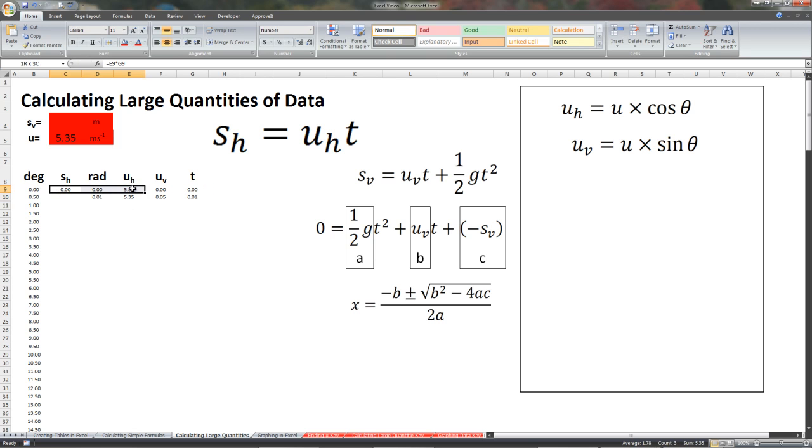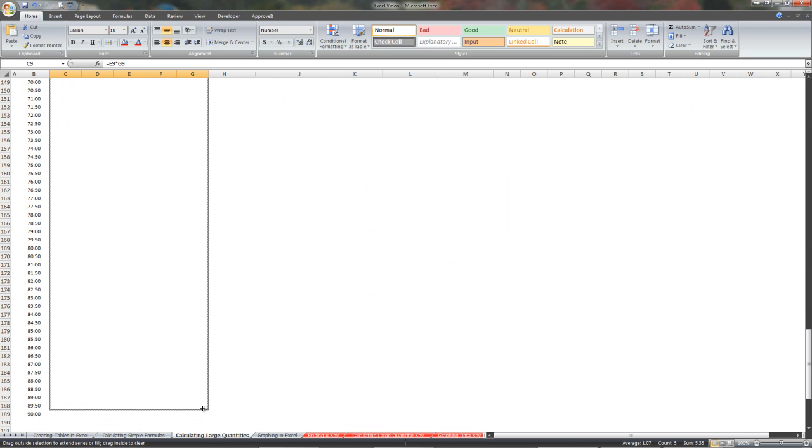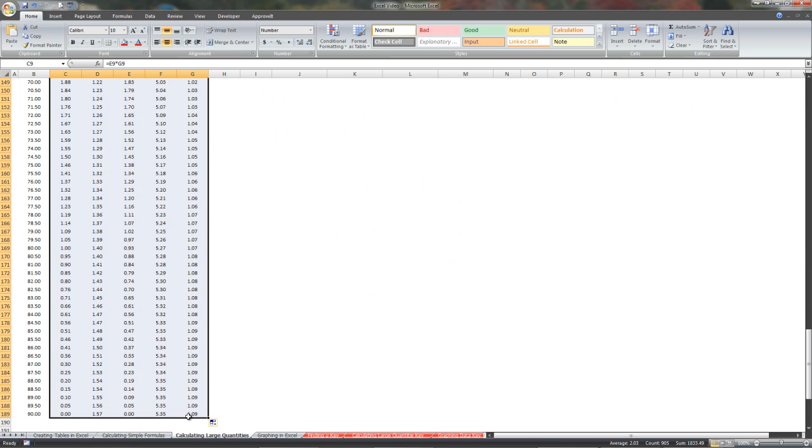And then once I have this, now it's time for me to do all the calculations at once. And so at 90 degrees, in half degree increments, that's a total of 180 calculations. And watch how fast I can do this. I just grab the little box on the lower right, and I drag it down. Okay?